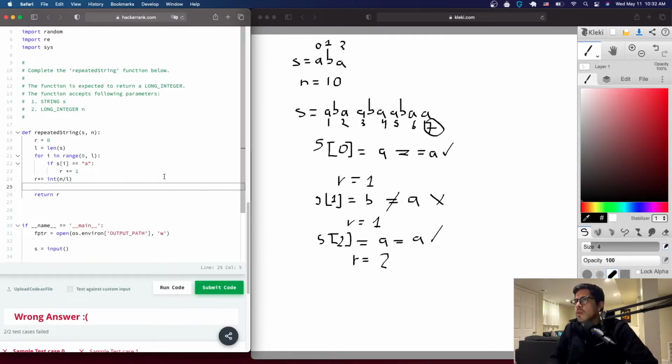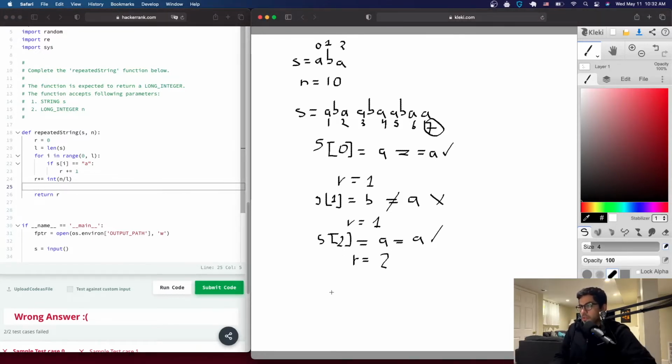So what are we doing now? Let me just show you. So R is going to be multiplied. Wherever R is, in this case we have R equal to 2, right? So we're going to multiply it by, we're going to divide, yeah, so we have 10, because n is equal to 10.